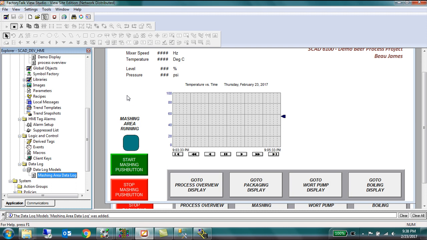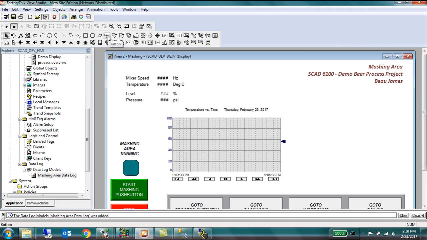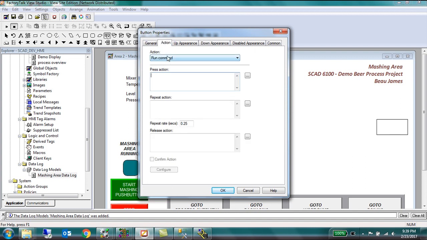Alright, a couple more steps. So the next thing we need to do is command the data log to start logging data. In other words, activate the model itself. So how do we do that? Well, on our Area 2 screen, what I want you to do is go up and select a button. It's the same button that we would have used for the command line action. We wanted to navigate from one screen to the next. Okay, so I'm going to go ahead and locate a button here on the screen. I'll go default for the style. Under action, it's going to be run command.